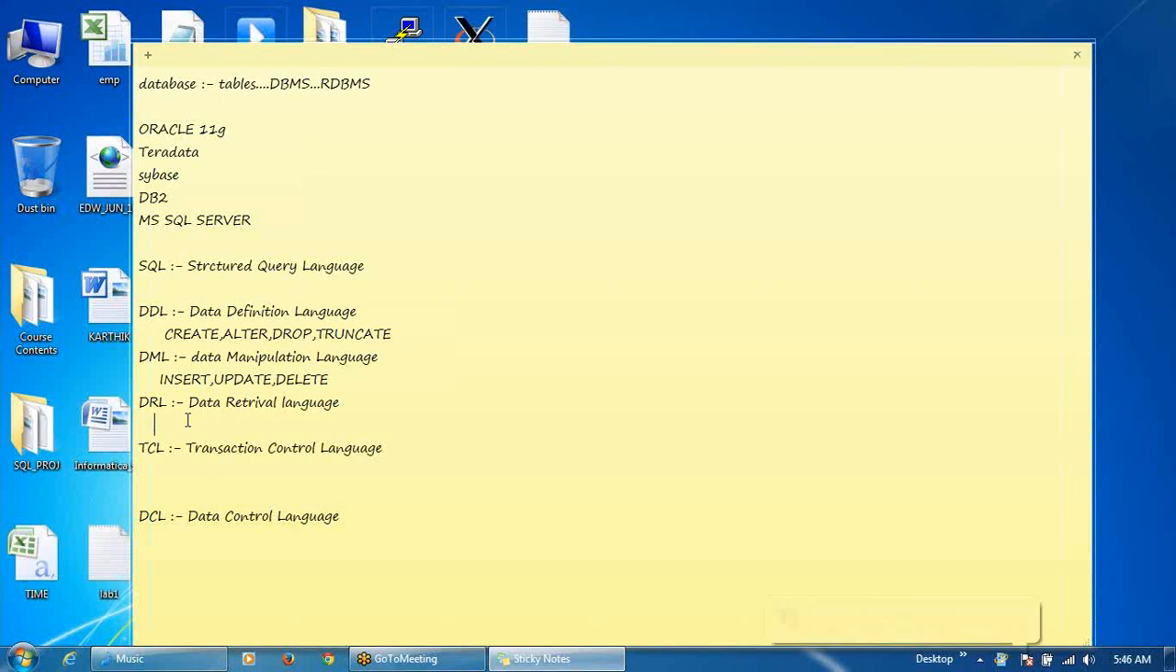And DRL stands for data retrieval language. So you have defined the table and you have added the data. Now, how to read the data from a table or multiple tables? For reading the data, we use a select statement. This we are going to use extensively in ETL testing as well as BI testing. That is called data retrieval language.